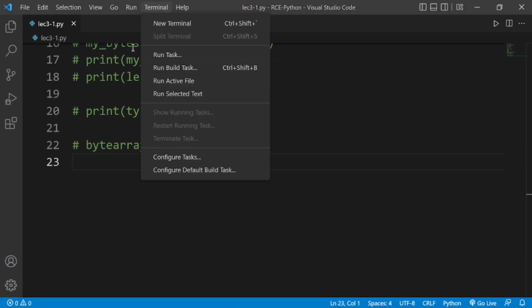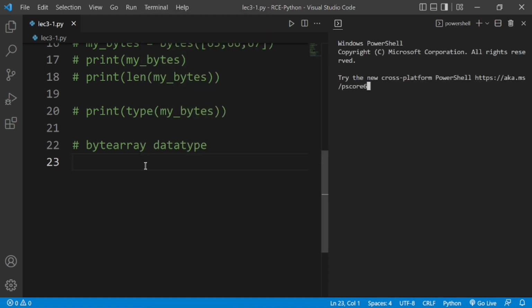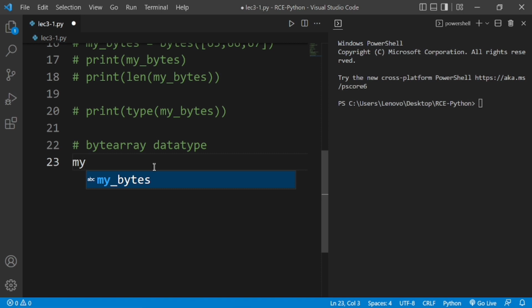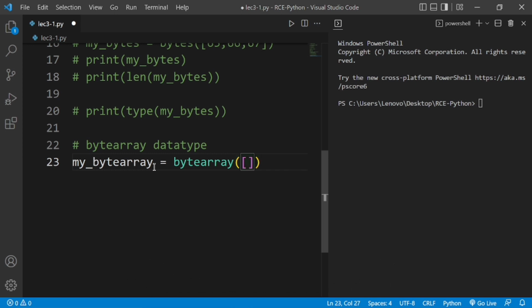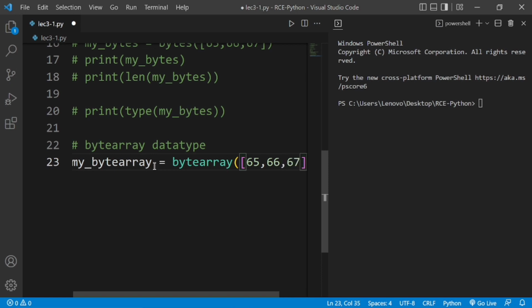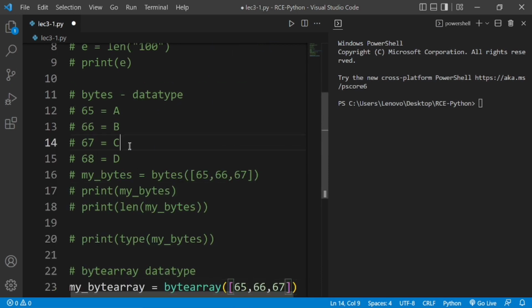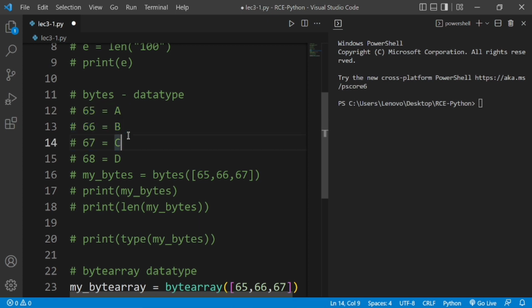So here we are, and let the terminal be open at the right side. Now what is going to happen if I write my underscore byte array, which is equal to bytearray. So this is the function, and inside this I'm going to create this bracket with 65, 66 and then 67. We know these are the values of ABC. Then I want to replace the B value with the D value.